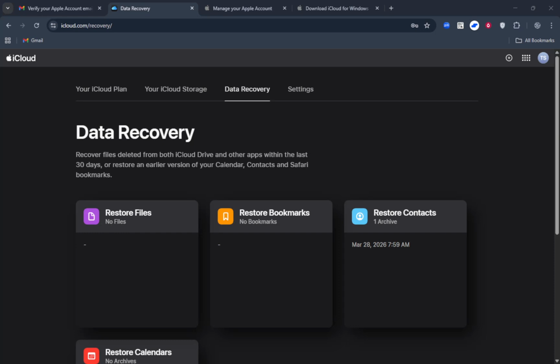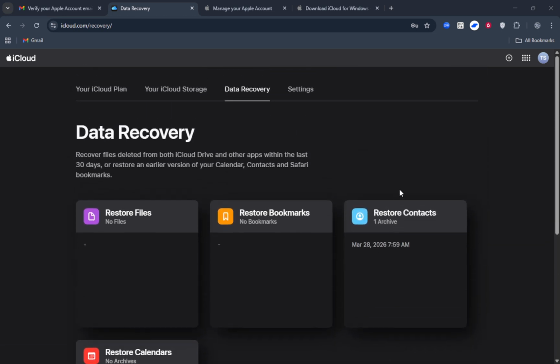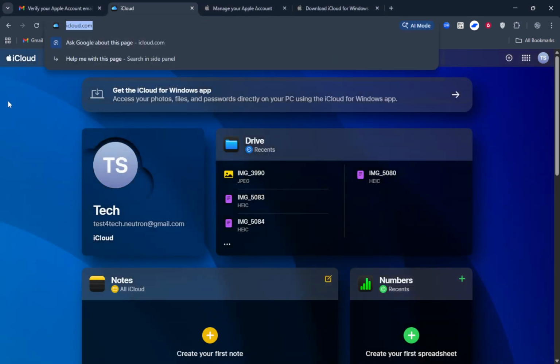In today's video, I'm going to teach you how to recover deleted files from iCloud Drive. If you've accidentally deleted something important, don't panic. iCloud keeps your files for a limited time, and there are two places on the iCloud website where you can bring them back. First, let's use iCloud Drive's built-in Recently Deleted area.